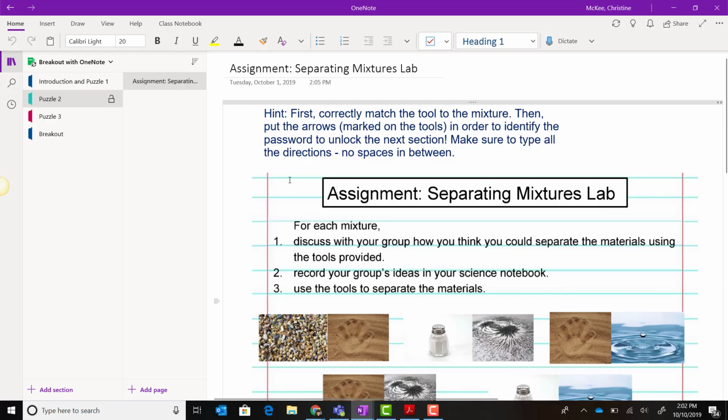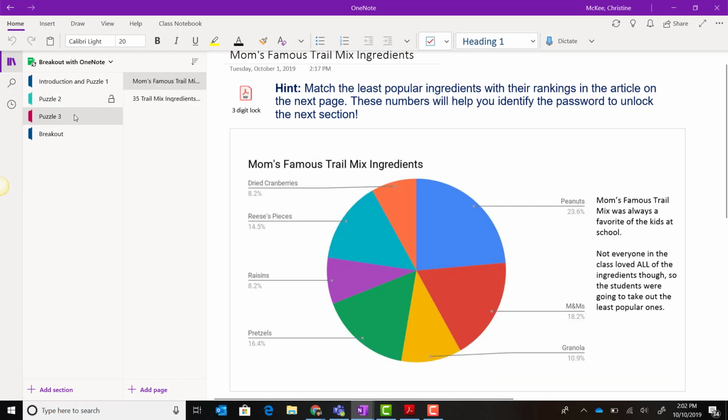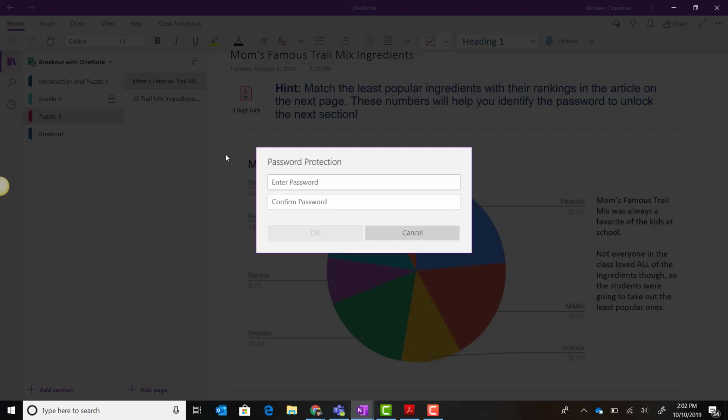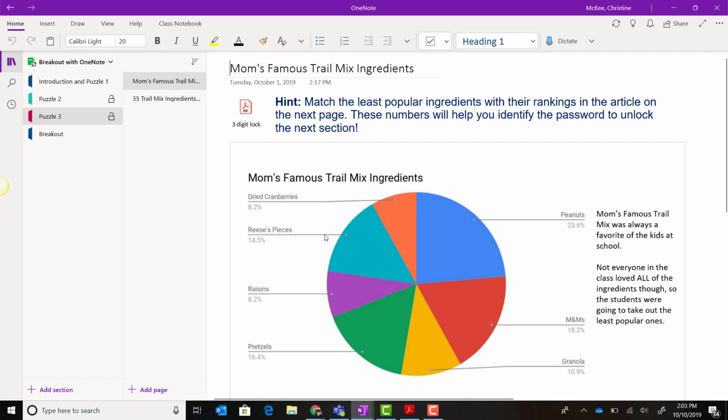I would then give it a moment to add the password and go to section three. Again, right-click on the section, select password protection, add password, and again, think backwards. We're locking section three with the answer to puzzle number two from section number two. Keep in mind, your password can be numbers, words, or phrases, but they are case sensitive, and I wouldn't include spaces in the words. Make sure you provide a specific hint to your students to help them solve the password.